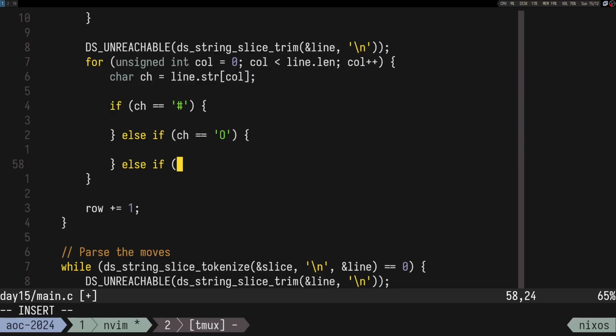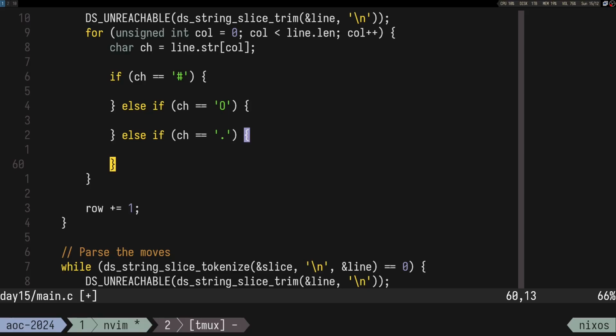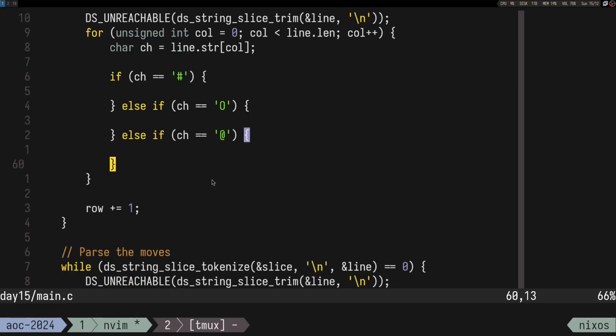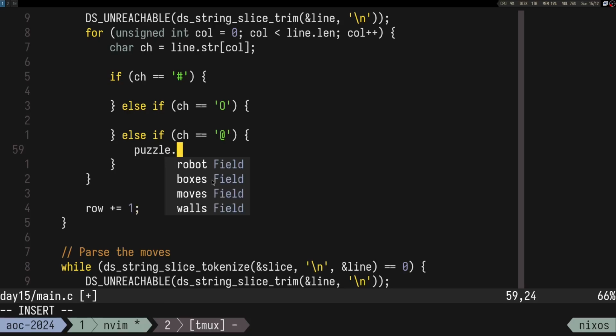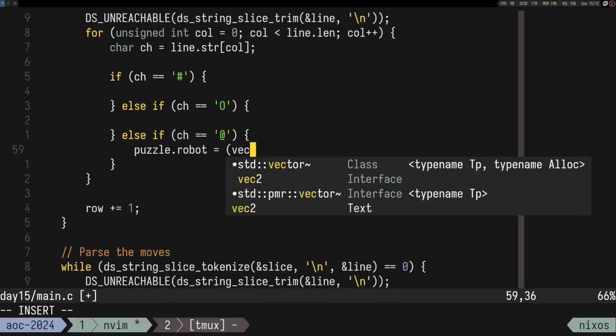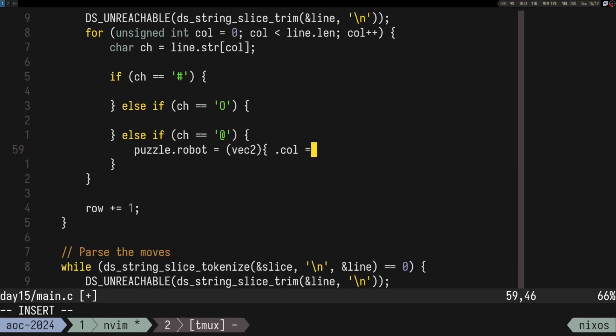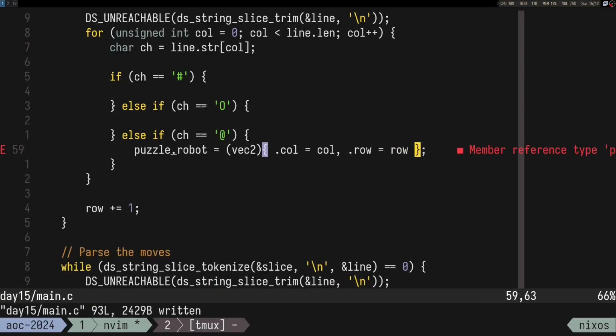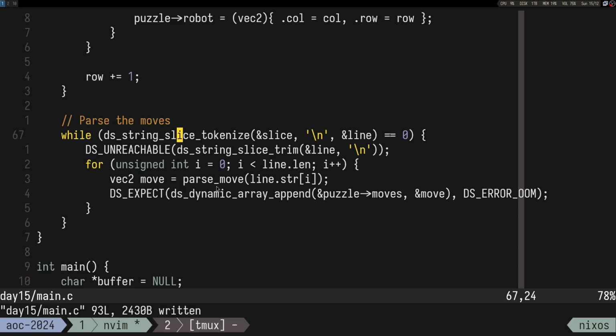Okay, and the last case is if we have a dot. Oh, if we have an at symbol, sorry. So if we have an at symbol, that's the easiest one. Obviously, we just say puzzle robot is equal to vec2, and we just say column is column and row is row, not column. And it's by reference. Okay, so that's one part of it.